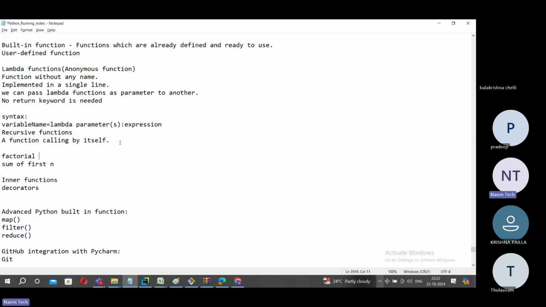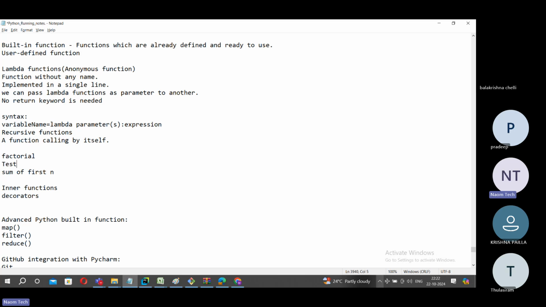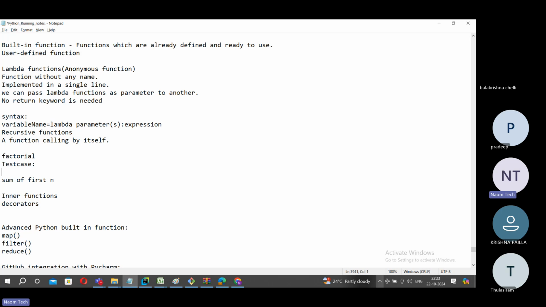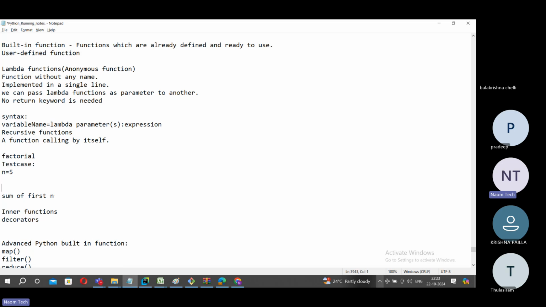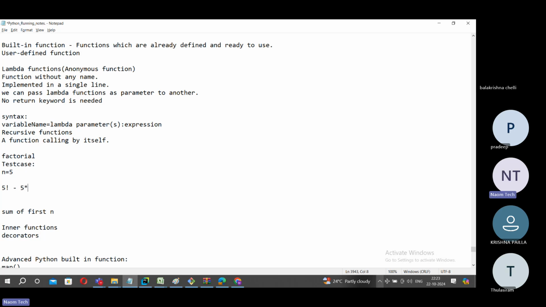So factorial means, if you want to find 5 factorial, suppose you have some value n. You have a simple test case for this. You have a value n, and you assign 5 to that. Now you have to find the factorial of 5. How do you find 5 factorial? We know very well: 5 factorial means 5 into 4 into 3 into 2 into 1. We already know all this, so this is factorial. This is fine. How do you apply this?